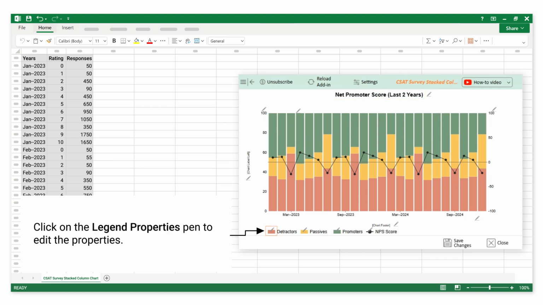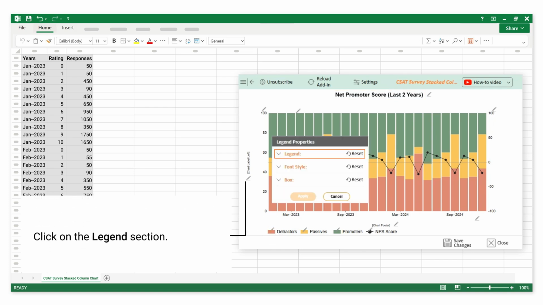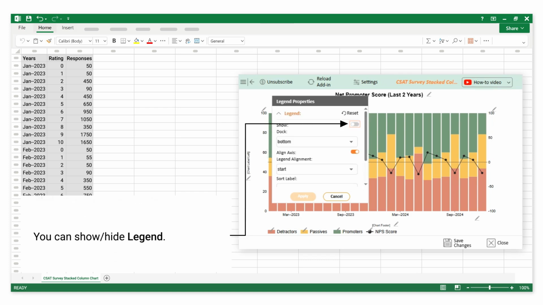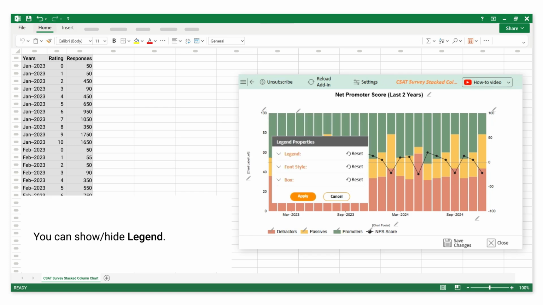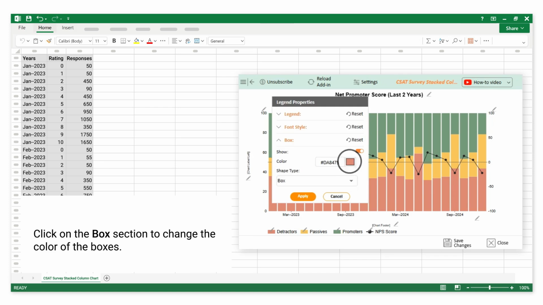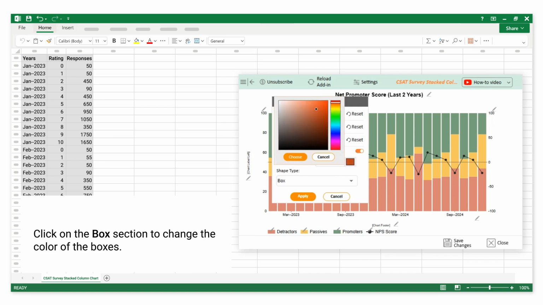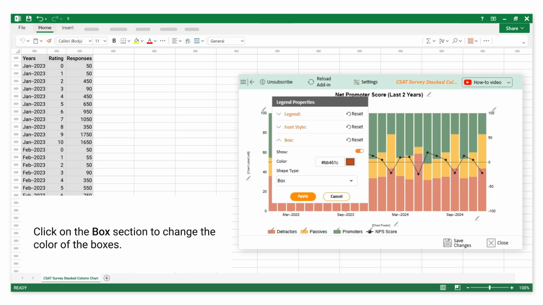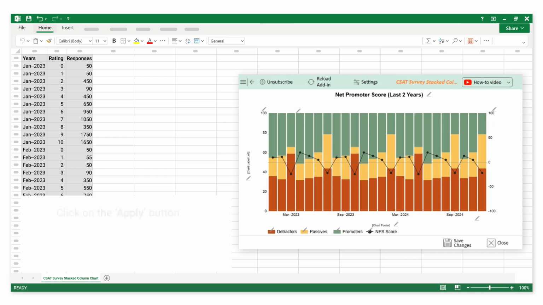Click on the Legend Properties pen to edit the properties. Click on the Legend section. You can show or hide legend. Click on the Box section to change the color of the boxes. Click on the Apply button. Similarly, change the color of all boxes.